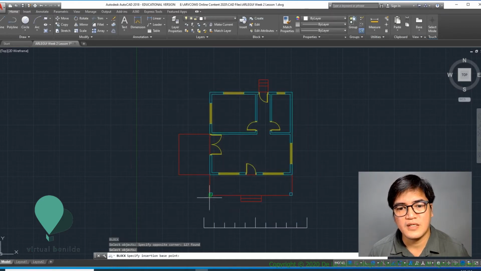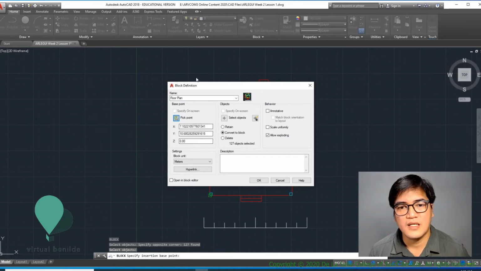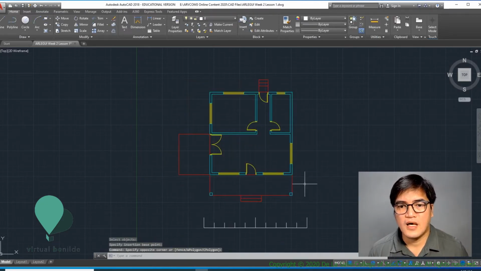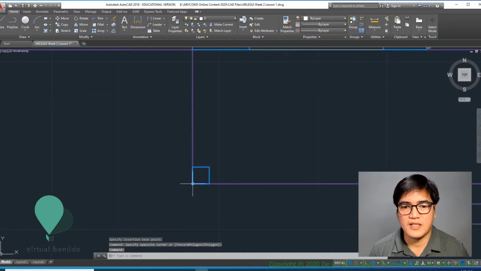So I'm just going to put this in this corner. I'm just going to click once, and that's it. The Z must be equated to a level 0. Okay, so that's taken. So I'm just going to go and say OK, and it's now blocked.